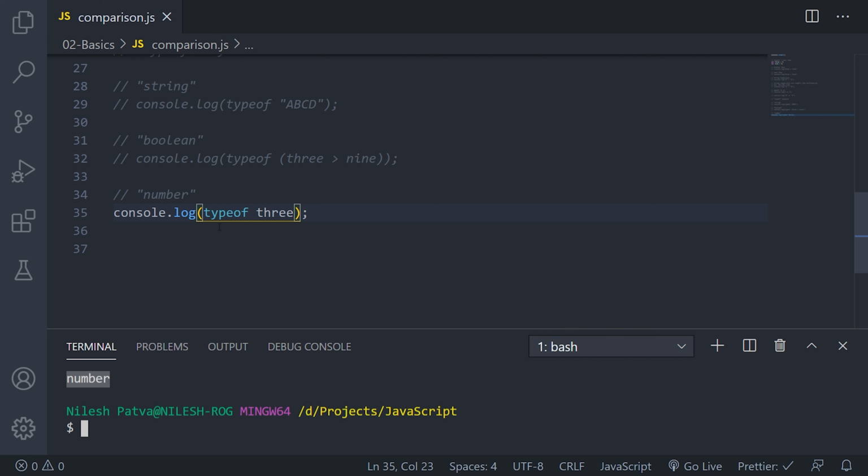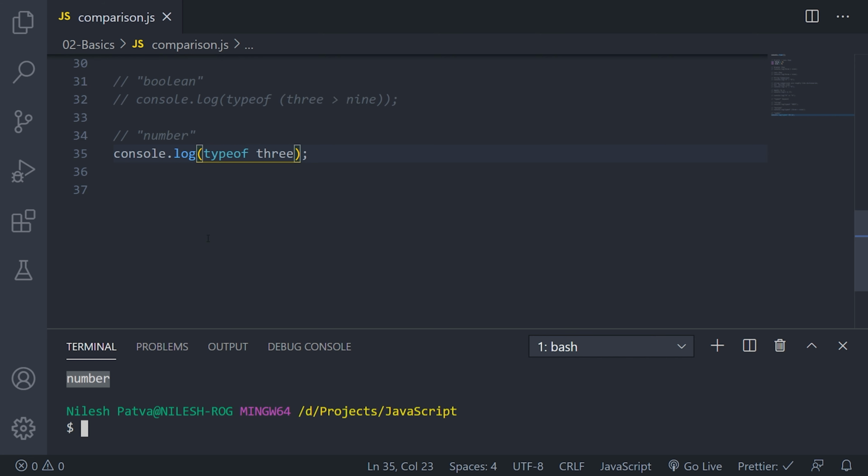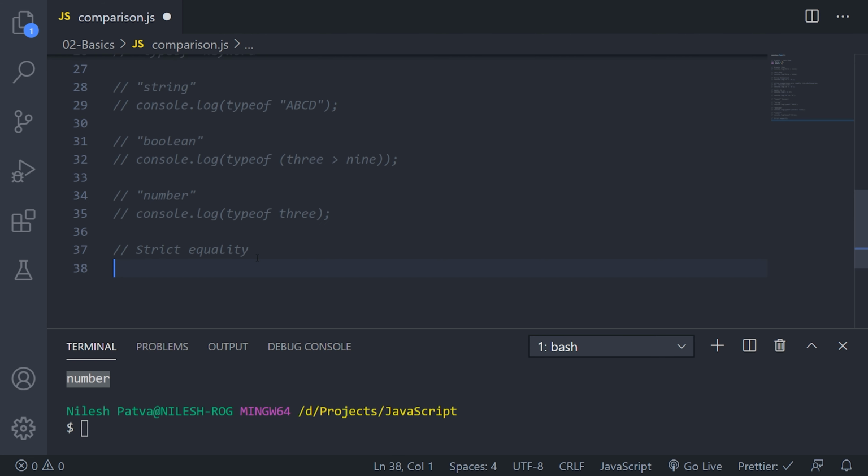This way you can check the type of a particular value or variable and perform certain operations in your application. It is really very helpful. That's all for this video, guys, and in the next video we will see the strict equality, triple equals sign, where we use it in JavaScript, and what it means.